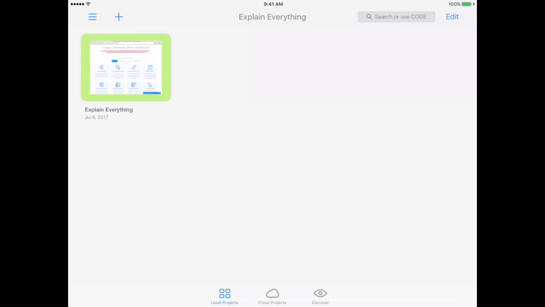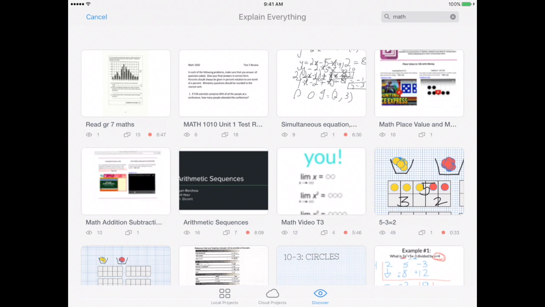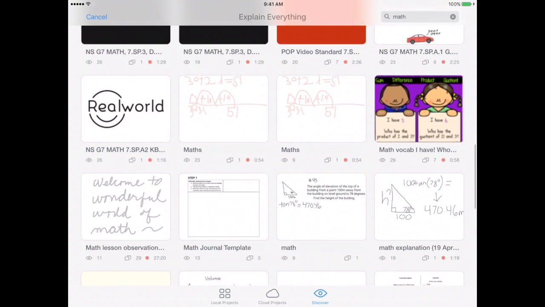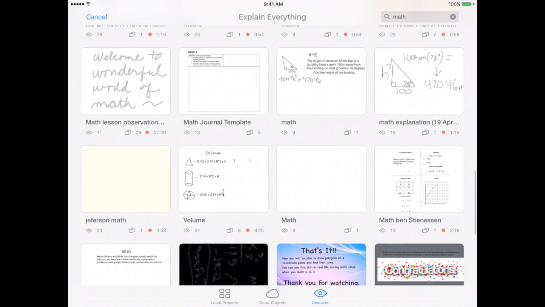You can also search for projects that other people have made by clicking on the Discover button on the bottom. And this will bring up some different options for what other people have done. I can select one of these and then remix it.